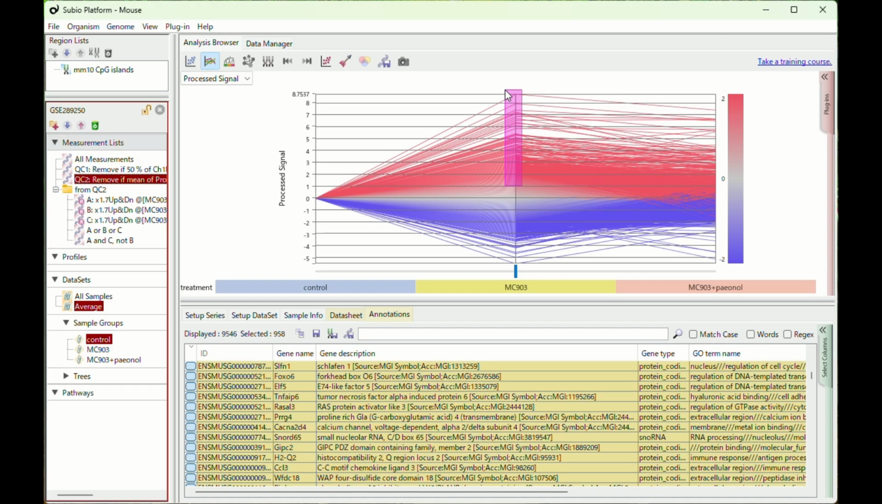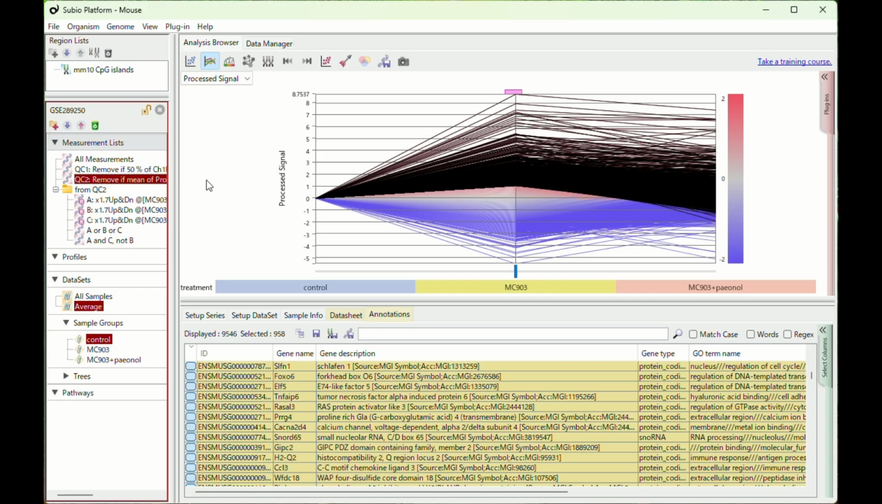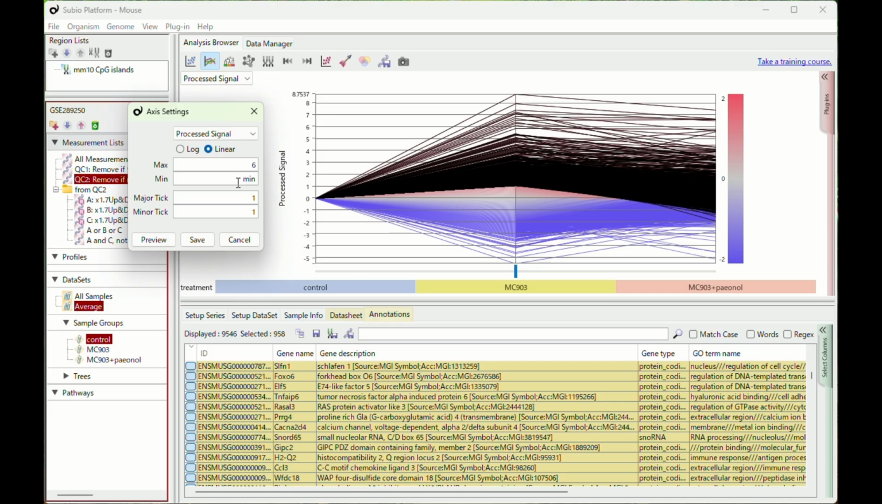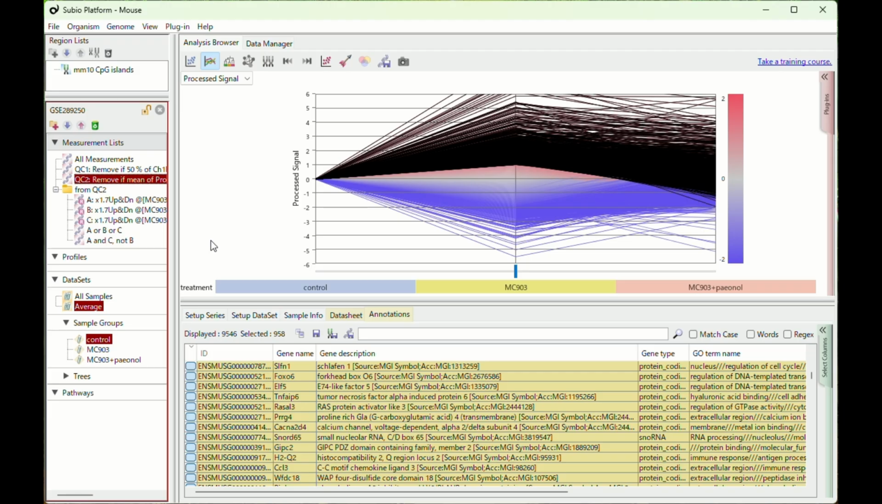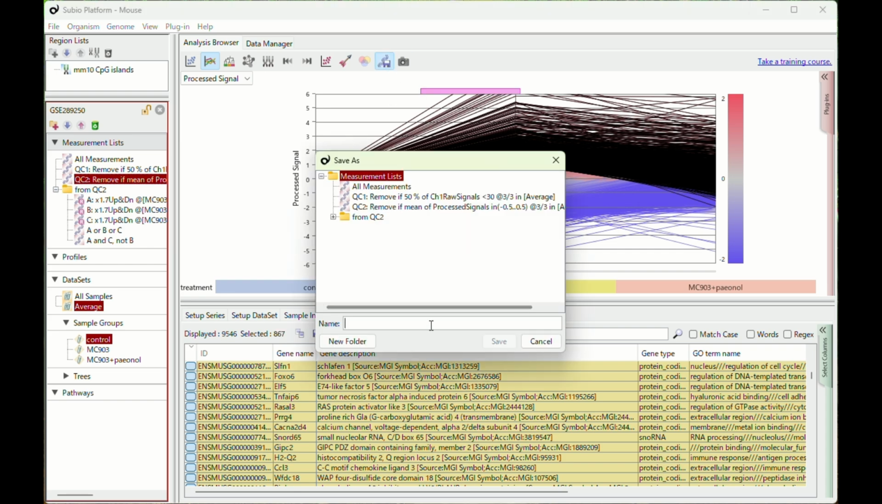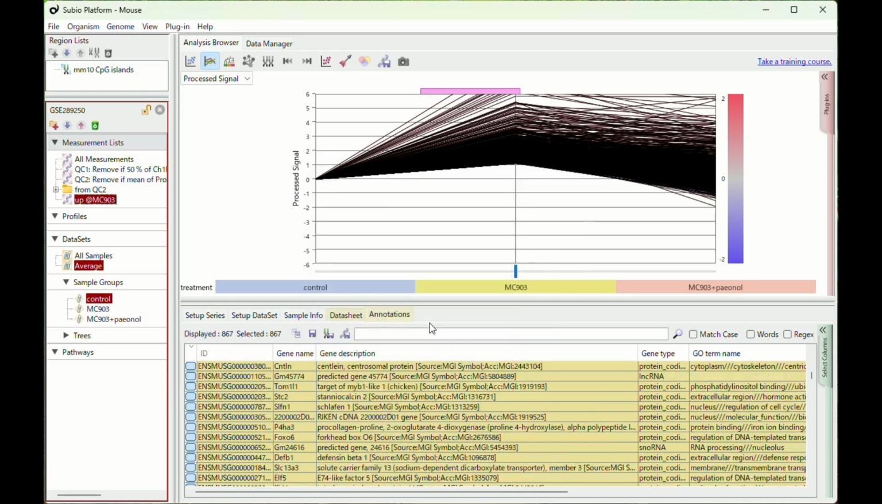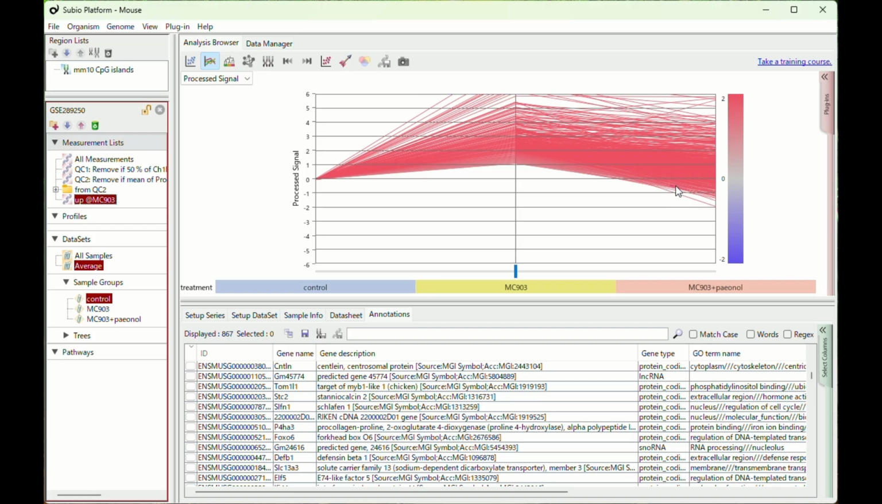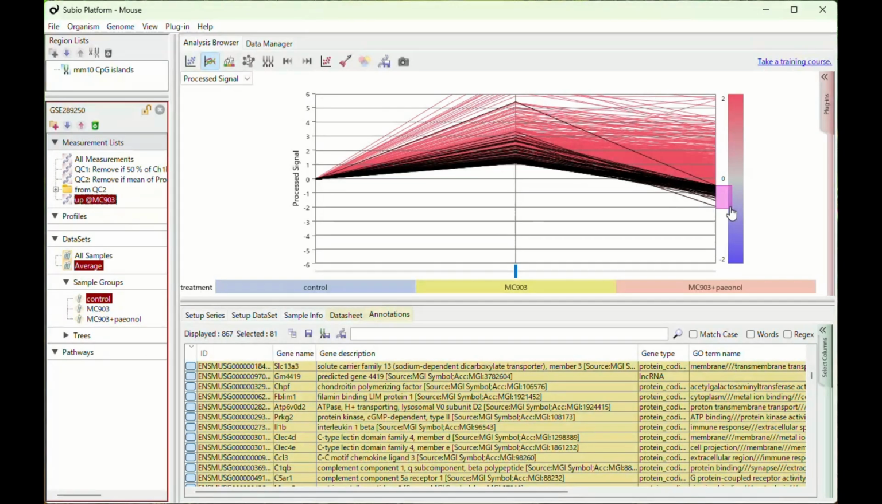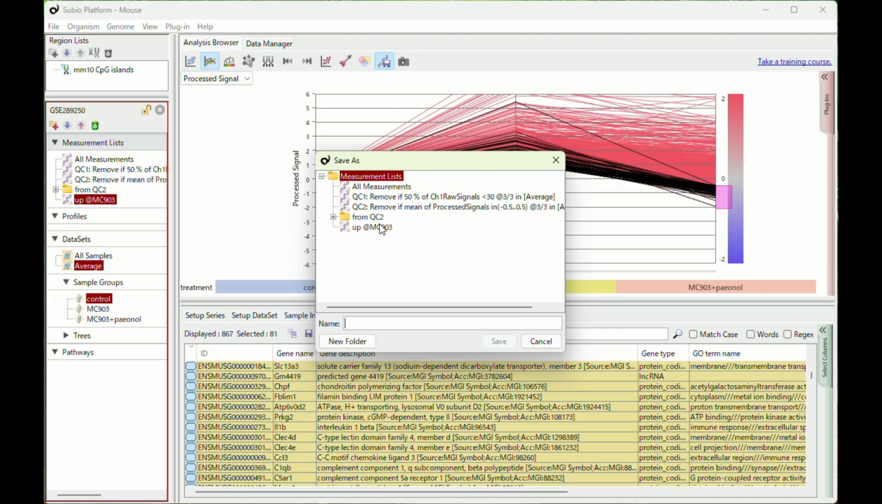Now you can select all up-regulated genes by a simple drag action. If you give specific numbers, you fix the scale regardless of the selected measurement list. You can save the selected genes as a new measurement list. You can narrow genes by repeatedly dragging in the graph and saving a list to extract genes with an interesting pattern.